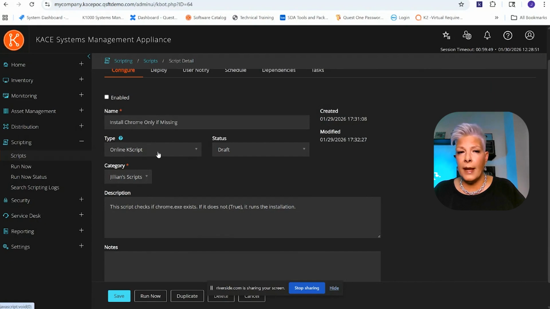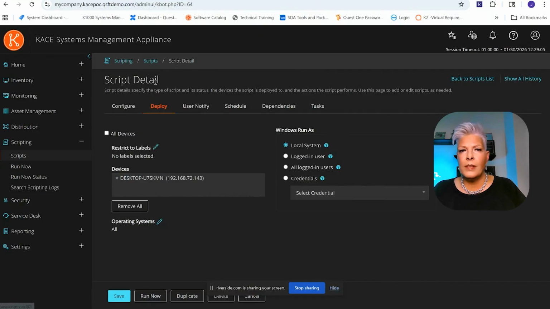You'll see it's an online KACE script. I have it listed as a draft. This really doesn't do anything other than if you're trying to create a script and maybe you're not quite sure if it's ready for production, it's just a flag for your purposes only. Second portion is, who do I want to deploy this to? And I'm targeting a specific device, and you'll notice the script is running as a local system. But if I wanted to make it run as a logged in user, all logged in users, or give it specific credentials, I can do that as well.